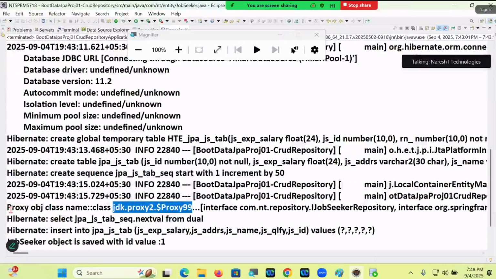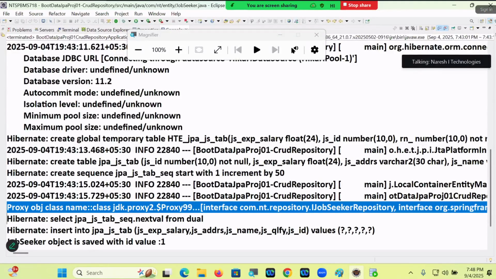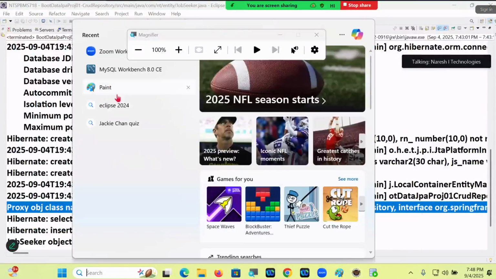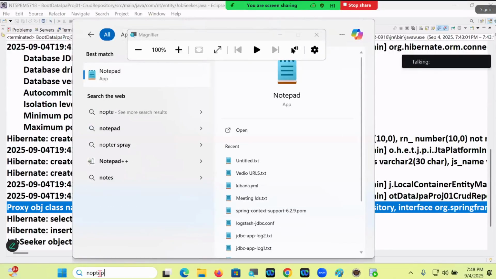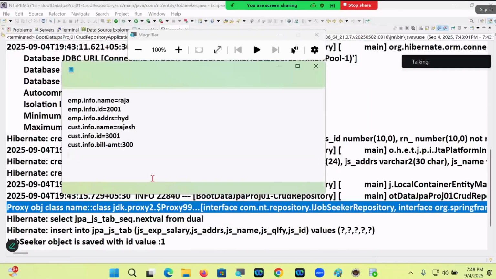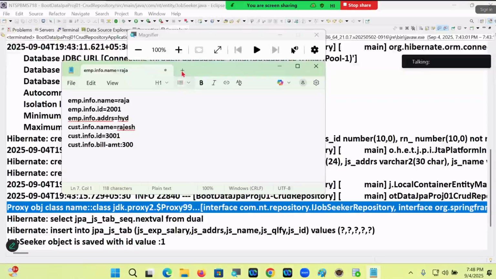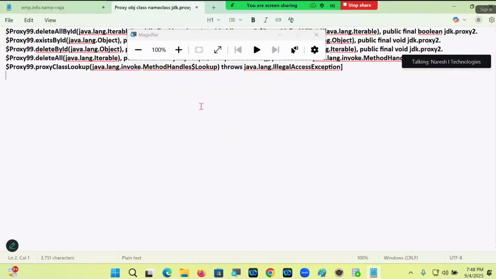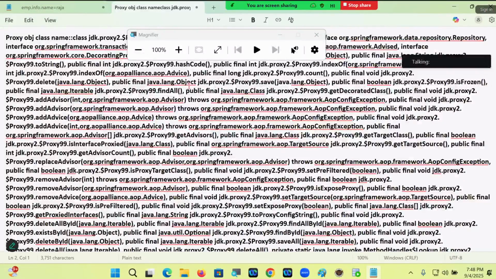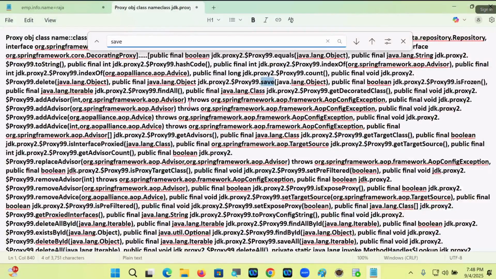Okay, 1 minute. Here I cannot see it properly. Copy this. Open the notepad. Here I am opening what? Notepad, guys. Paste. It's a big list, guys. It's a big list because of so many methods, and its own methods. Okay, there I'm trying to search for save. Is the save method there or not there? Okay, is saveAll there or not there?